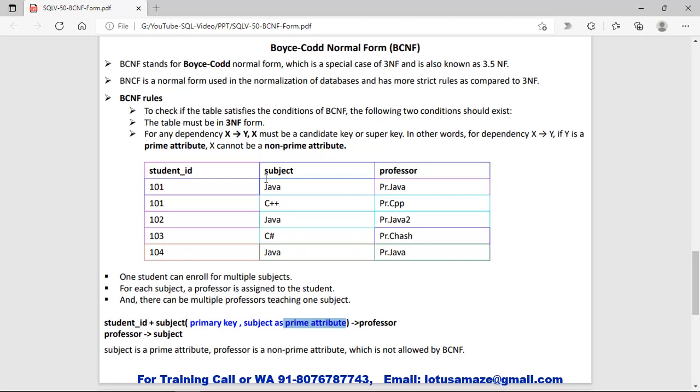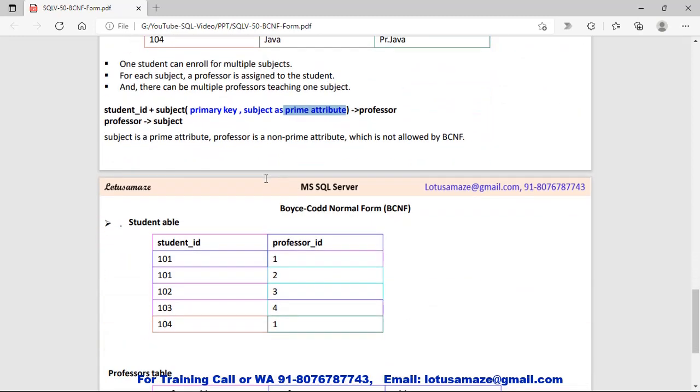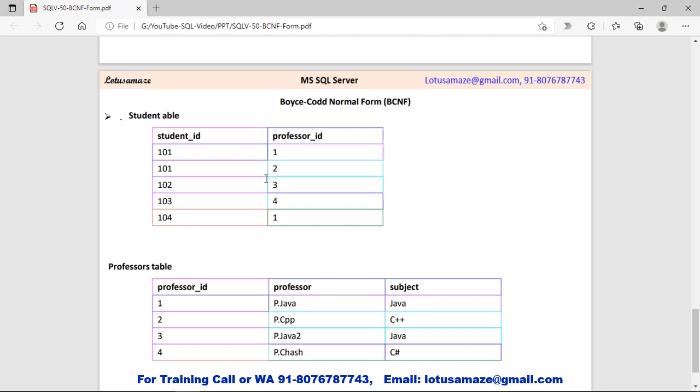So what is the solution? The solution is to divide this table into two tables, again with primary and foreign keys. In the student table, we have the student ID and now the professor ID. See, the professor ID is the foreign key from the professor table. In the professor table, we maintain a unique ID for the professor, then the name of the professor and the subject taught by the professor. So this is how we can convert the third normal form into the BCNF normal form.